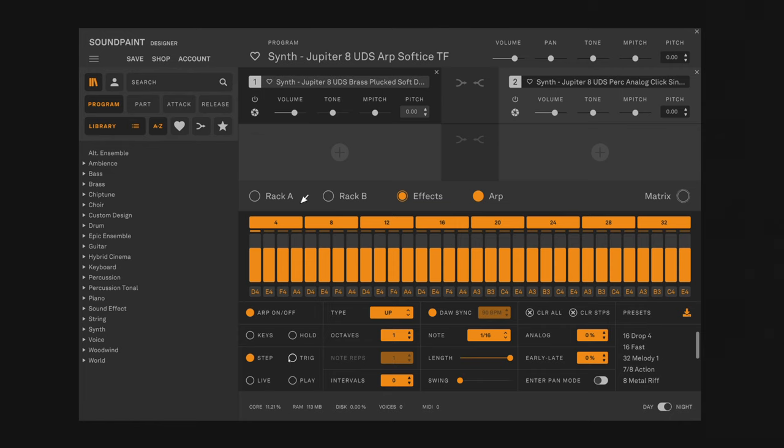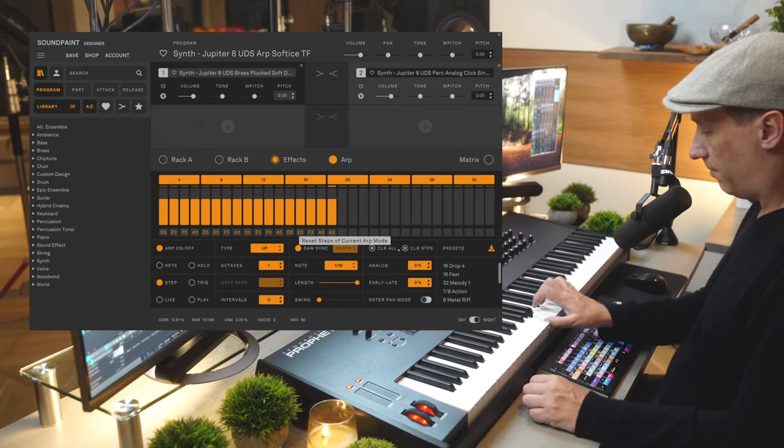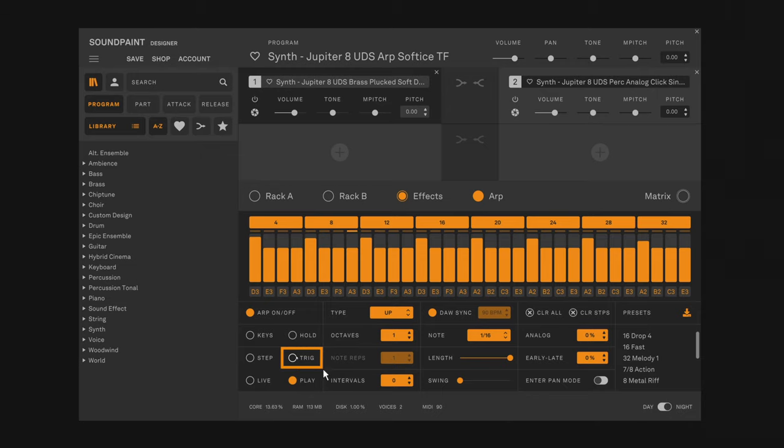So cool. We also have a trigger mode inside of the arpeggiator. Trigger allows you to input a groove, for example, using the step sequencer here, and then just trigger that groove by holding down a single key. So let me just record something in the step sequencer, and then let's use the trigger mode afterwards. And if I activate the trigger mode here, essentially I could just trigger whatever I just recorded on my keyboard here.